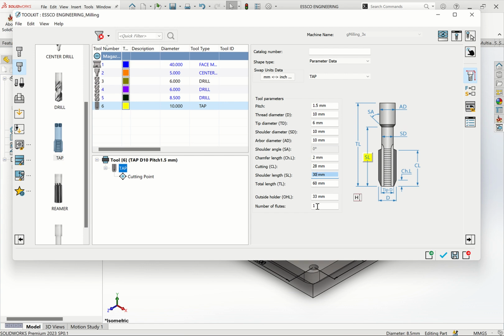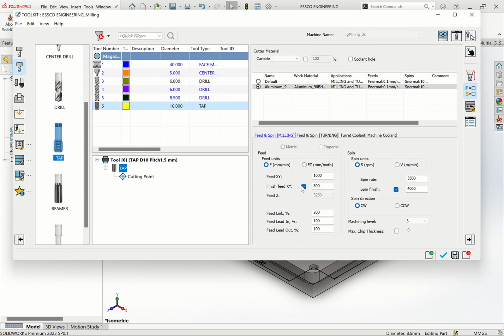Okay. Here, how many flutes do I have? My tool has 4 flutes. Therefore, 4 cut parameters here. Check that here and check these ones. I want to use 7, 14. I want to use 475. So you have this one.